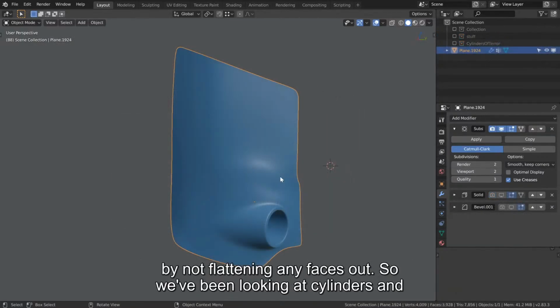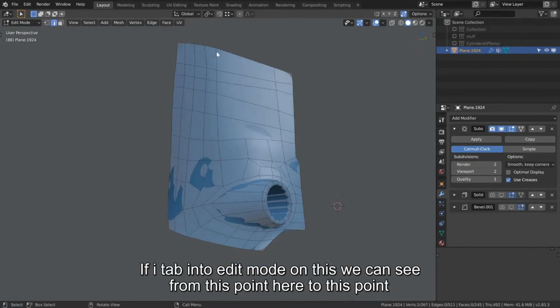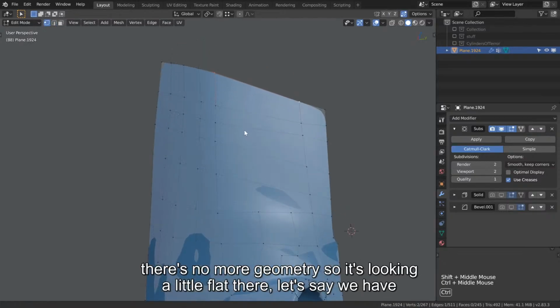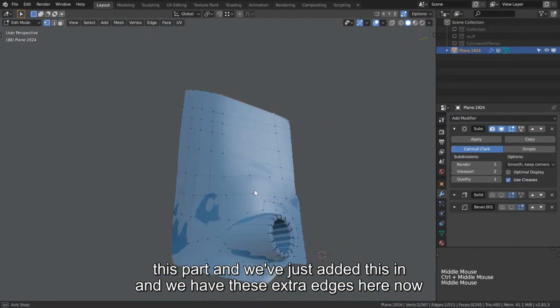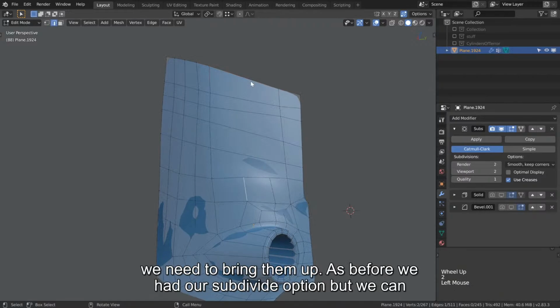So we've been looking at cylinders and circular shapes, but what of just generally more curved surfaces? If I tab into edit mode on this, we can see from this point here to this point, there's no more geometry, so it's looking a little flat there. Let's say we had this part and we've just added this in, and we have these extra edges here now, and we need to bring them up.